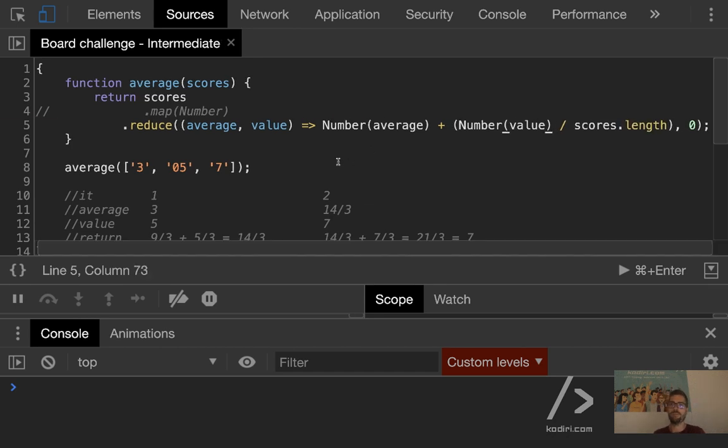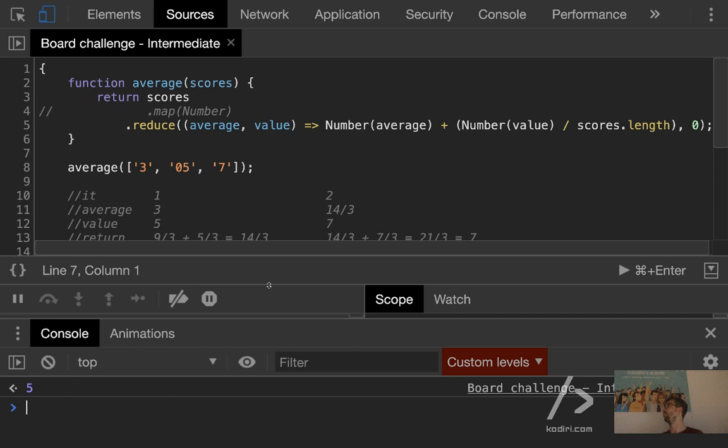Will this work? Of course it will work. Okay? So that's the same thing. Which one do you prefer? This one? Dot map. Yeah, dot map feels clever, right?